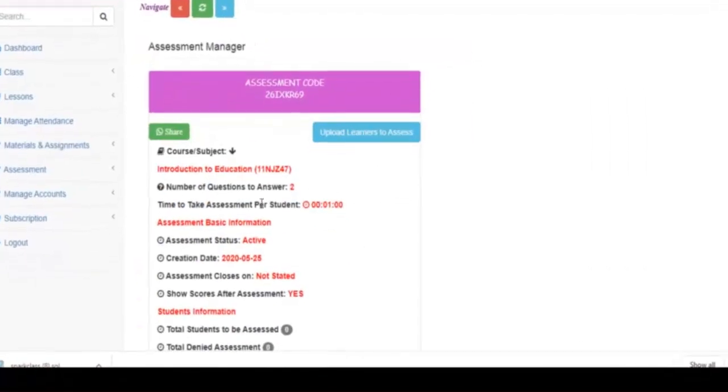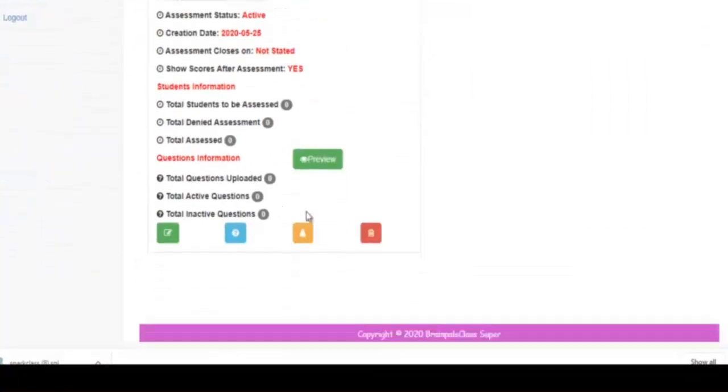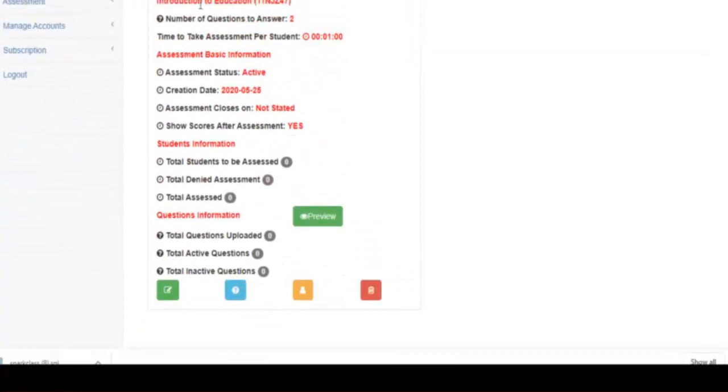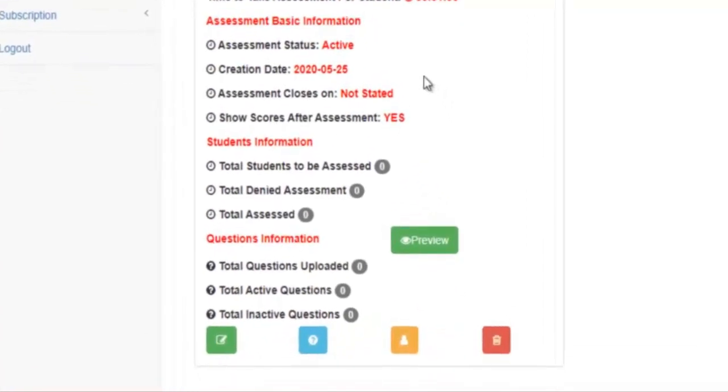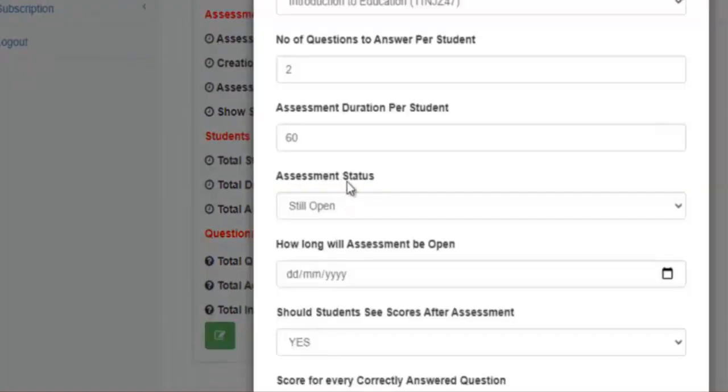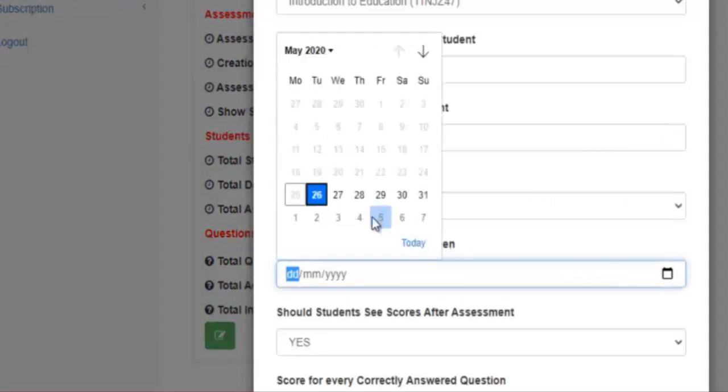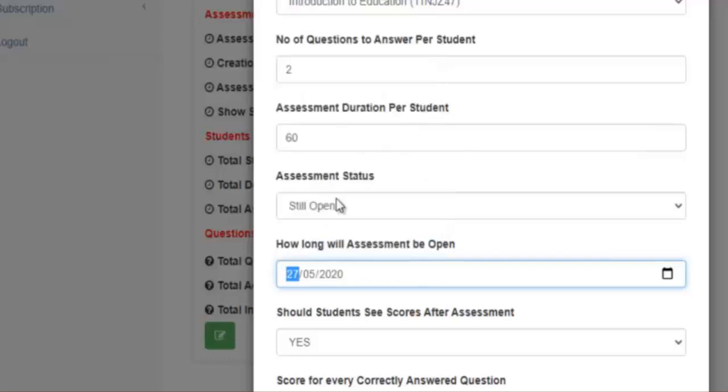Once the assessment is loaded up, you should see something like this. It gives you information about the assessment, like the course, number of questions to answer, the time, the status if it's still open or closed, the date it was created, and when it will be closing. It's not stated now. So one of the first things you need to do is to come over to this place and click on edit. You can now choose to enter when the assessment will close. By default, it should be at least a minimum of 24 hours before the assessment closes. So that's why we have 26th, even though today's date is 25th. So I'm going to select 27th.